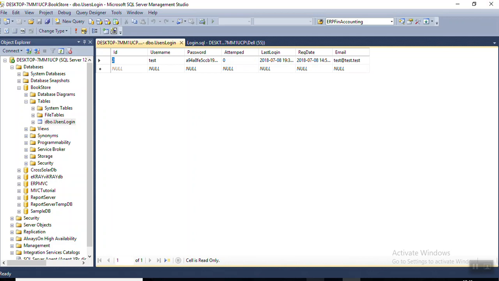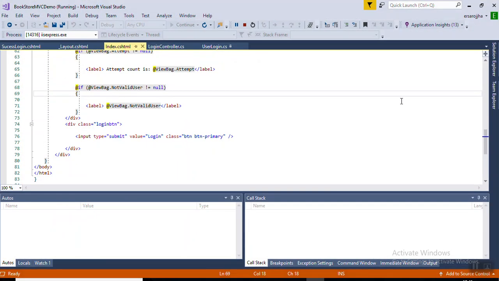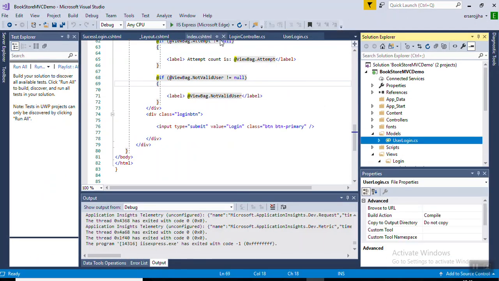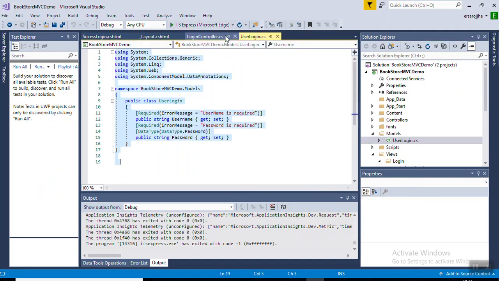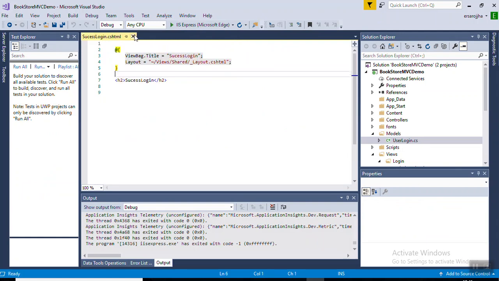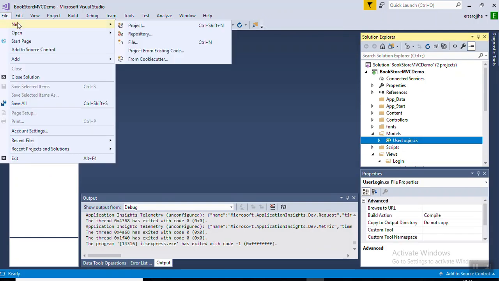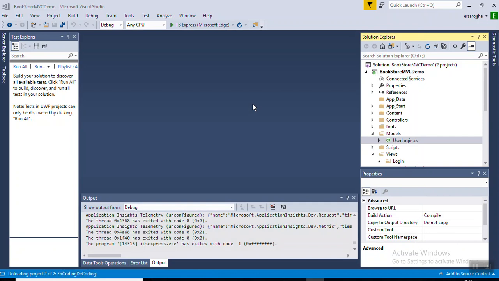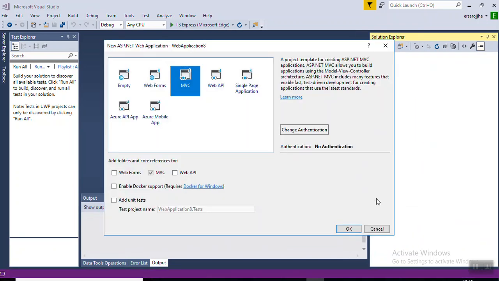Now open Microsoft Visual Studio, and in Visual Studio create a project. Click on File, New, then Project, and give where you want to save it and what the name will be. Here create a new solution and framework, click OK, and then MVC.